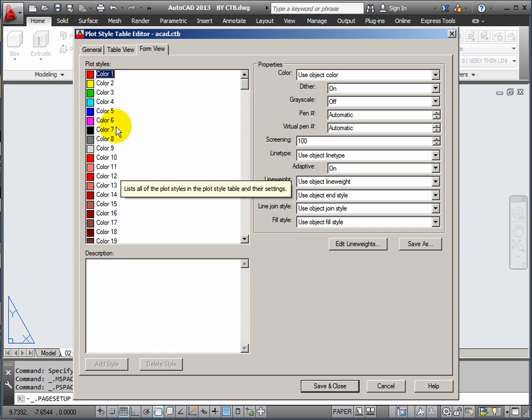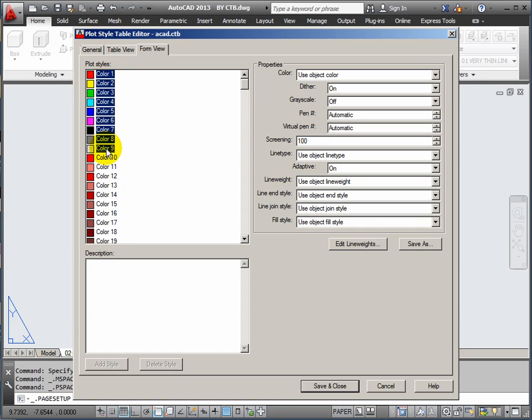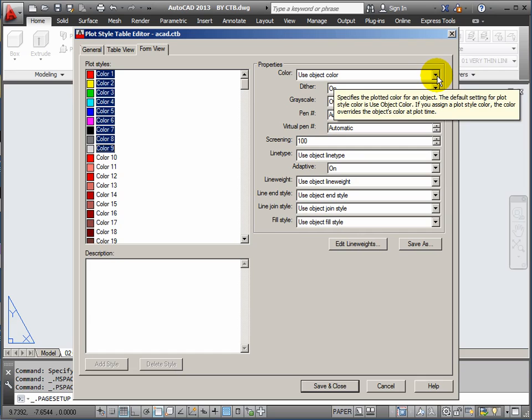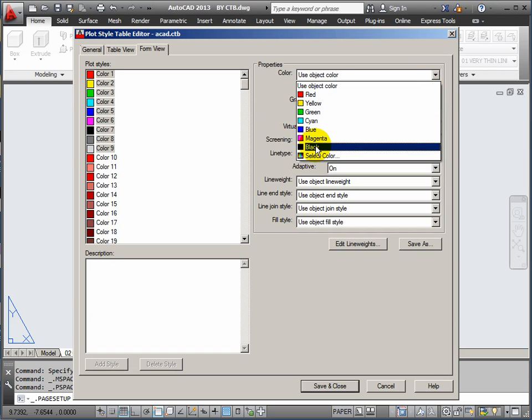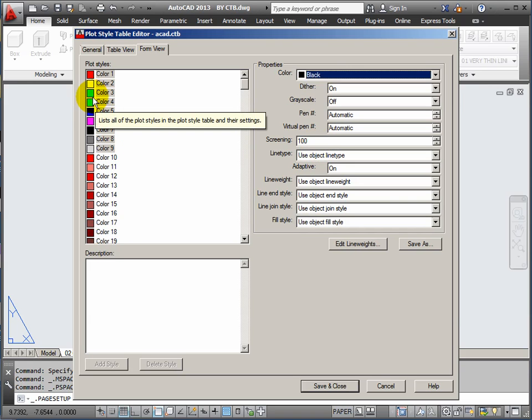So I'm going to take colours 1 to 9, so you hold shift and click 9, and instead of these using whatever colour they happen to be, which is what use object colour means, I tell them I want them to be black. So this is your output colour. It still remains red on screen, but when it prints out on paper, the lines that are red on screen will be black on the paper. Lines that are blue on screen will be black. Lines that are grey will be black. So I've set the colour.